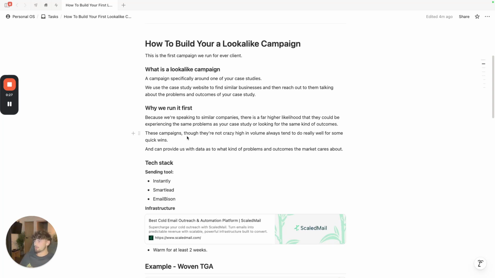And the reason we run this campaign first is because we're speaking to similar companies to the case study. There's a far higher likelihood that they could be experiencing the same problems that the case study was experiencing or looking for the same kind of outcomes. And so the copy is far more likely to resonate.